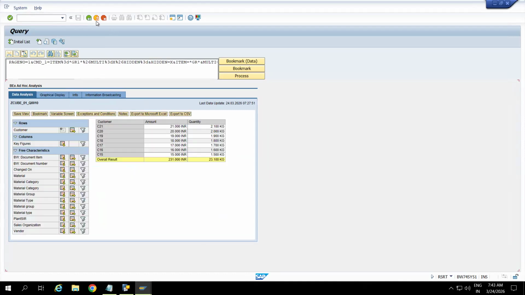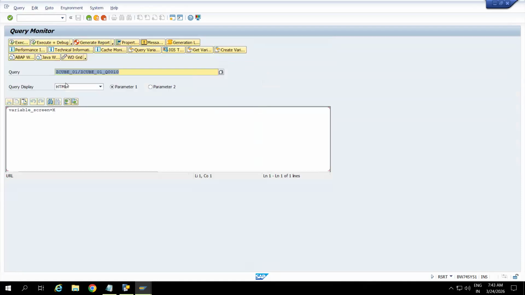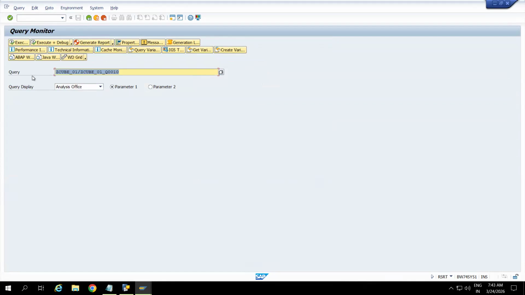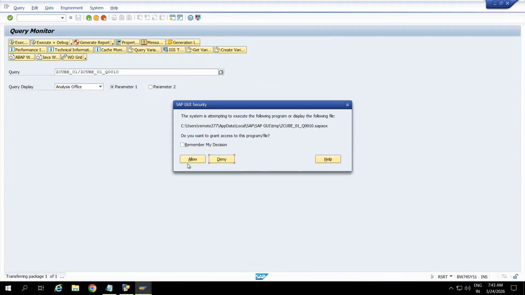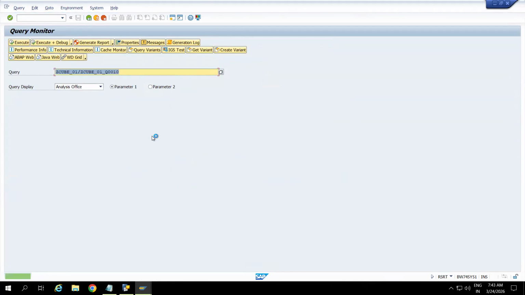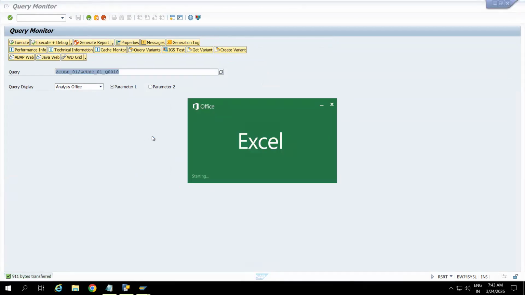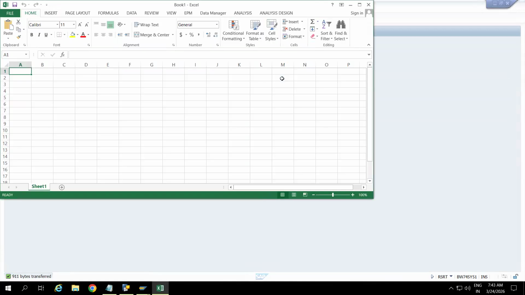And the same report I will execute in Analysis for Office as well. See, you have to be familiar with all these tools, how to use them. So click OK, allow, click allow. Now it will open the Excel sheet separately. Don't close this one. Okay. Don't touch any Excel right now. Let it open.